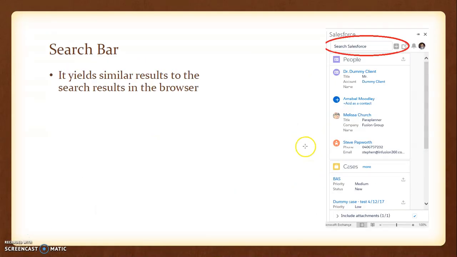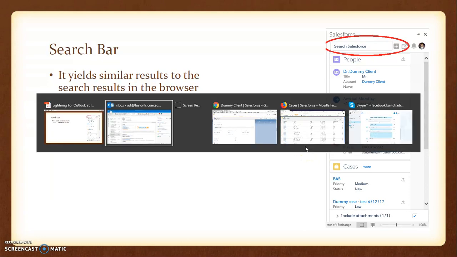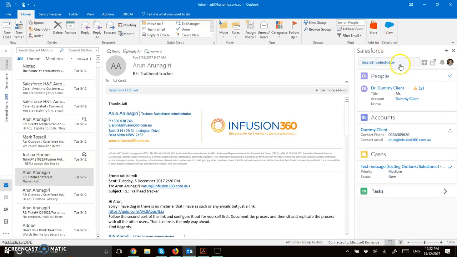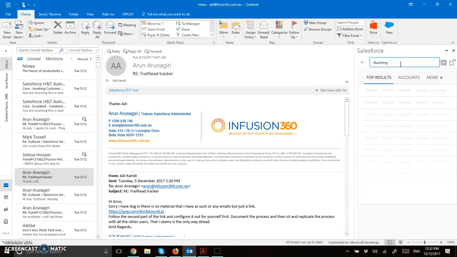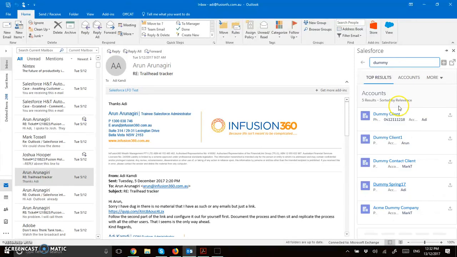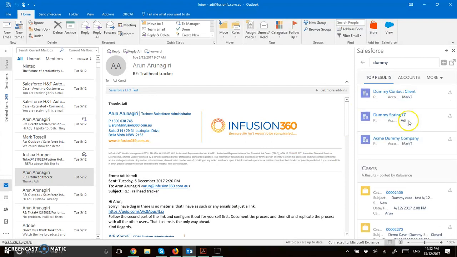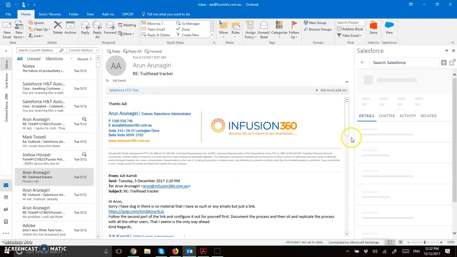Then the search bar, it's pretty similar to, the search bar in your plugin is gonna throw similar results to the results you get on your Salesforce page. So let's just say we do dummy. Where you get top results, accounts, more, and everything else. I would recommend against using this, but generally, suppose if the proper related account is not coming up, then you could go to Acme dummy company and then maybe save it there. So yeah, that's it.